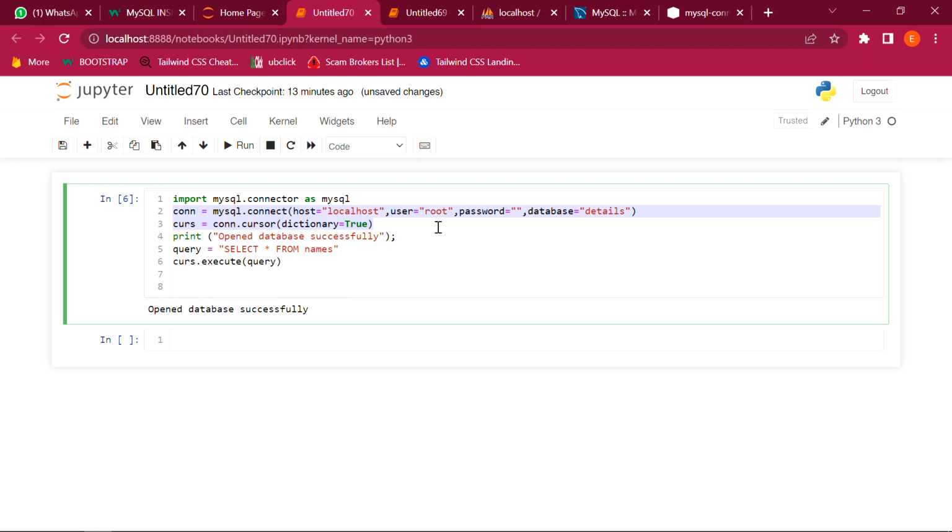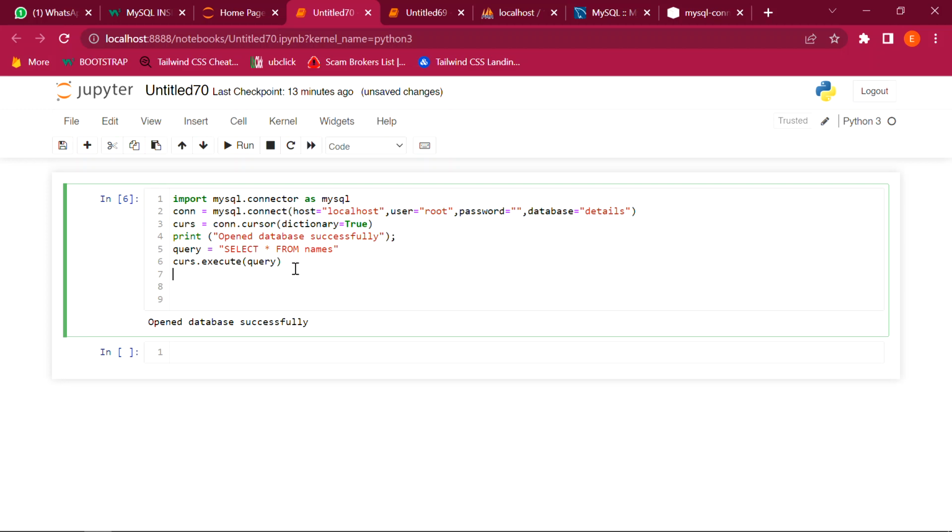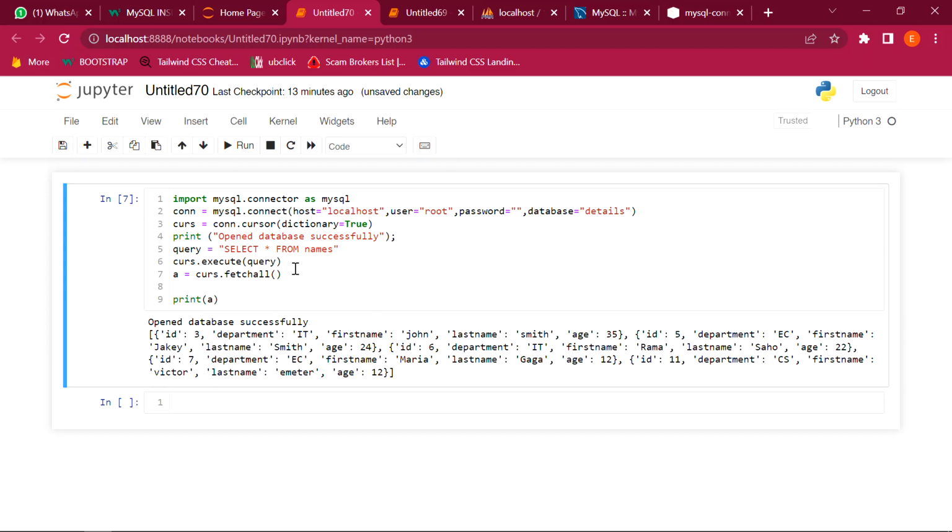So now we've executed it, but we need to get all those because we are saying we want to read. We use a function called fetch all. You have to store it somewhere. A is equals to cause dot fetch all, because I said everything is inside that cause already. Then let's print A. Boom, we have this coming out already.